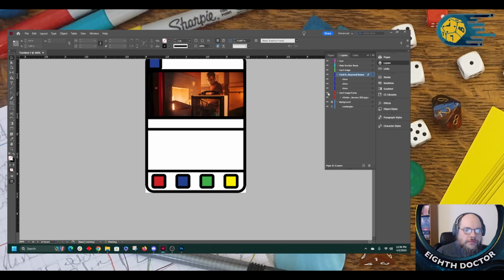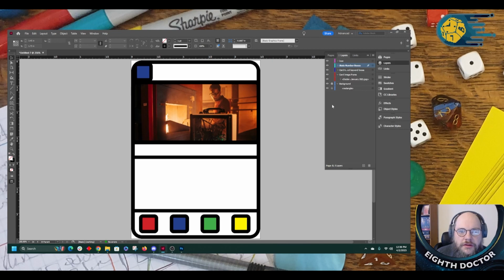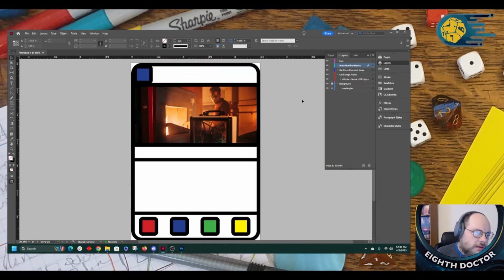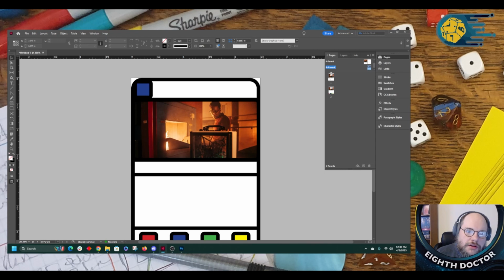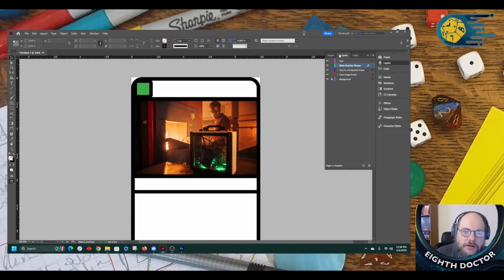Yep. Let's just delete this layer altogether. Yep, because my card image frame now is that, for the simplicity of things. And let's go here, layers. Cool. Everything is looking good. So that is layers here.